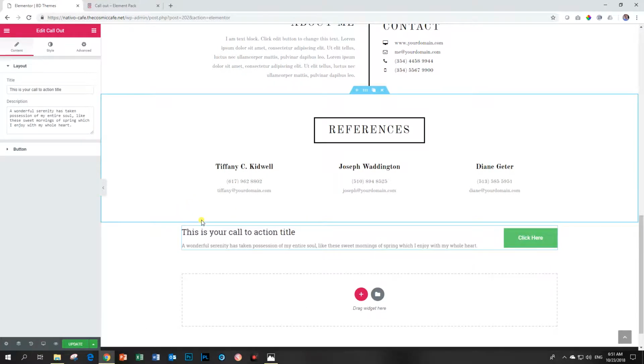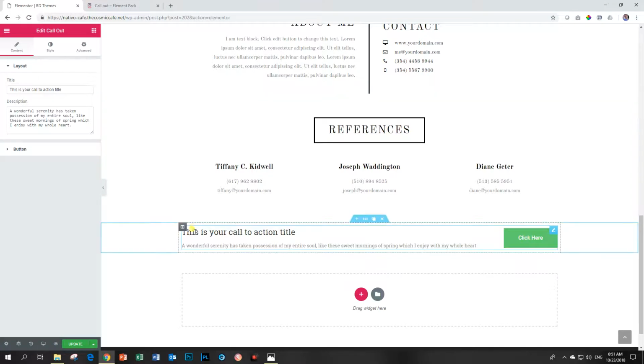And immediately you will see there are 3 elements to this widget. One is your title, then a description, and a button. And those are the essential elements of any call to action. This is just a call out widget, not a hero image, but you can use it, of course, over a background image and make it a hero image. But this is very nice and simple.